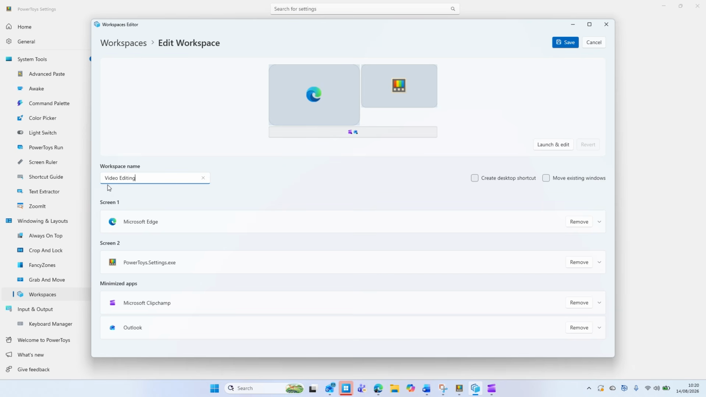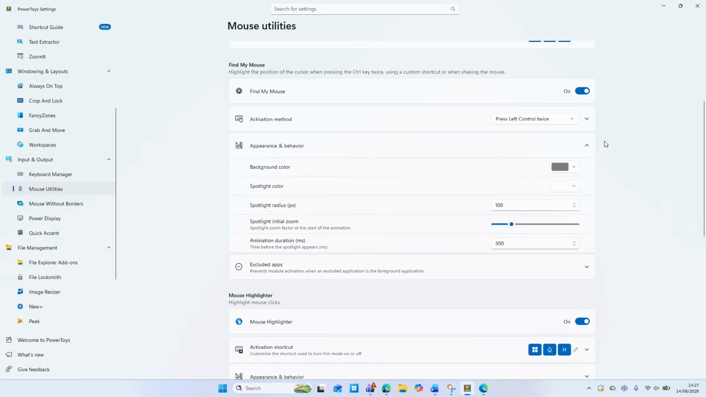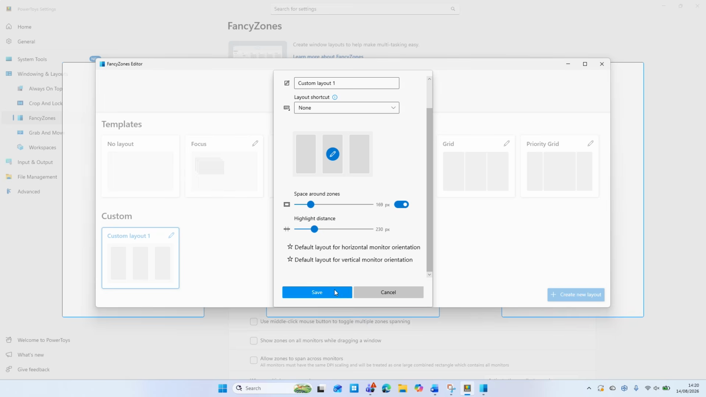Before we wrap up, I also want to mention that PowerToys includes loads of smaller tweaks for your mouse, keyboard, and display. Things like remapping keys, adjusting mouse behavior, or fine-tuning how windows actually snap. They're not flashy, but if you like your setup to feel just right, there's a lot you can actually customize.